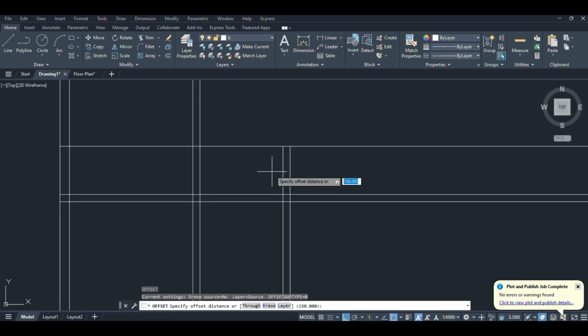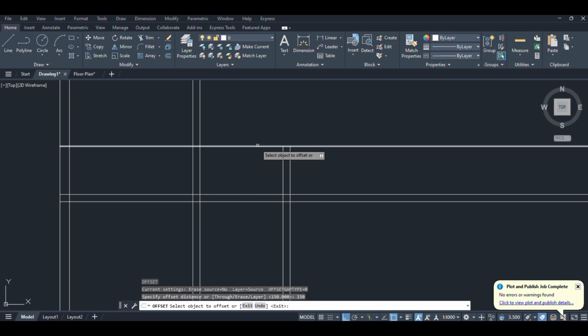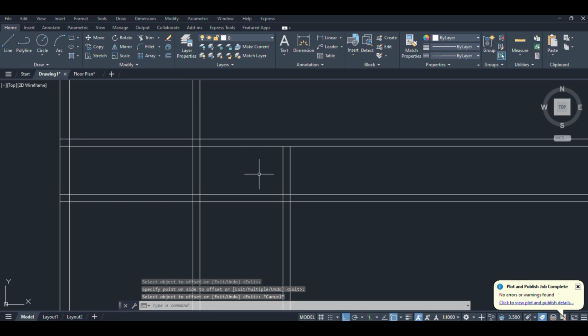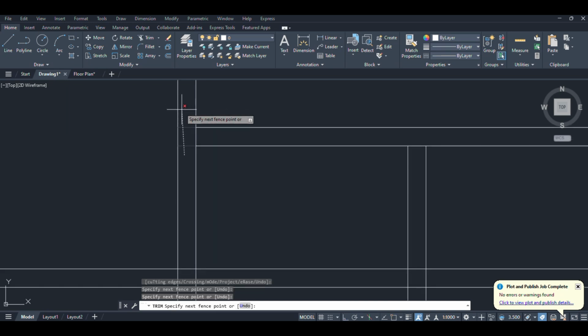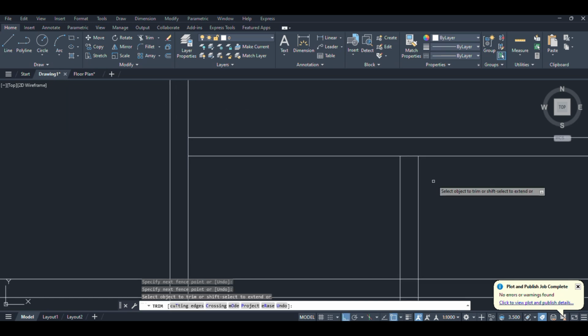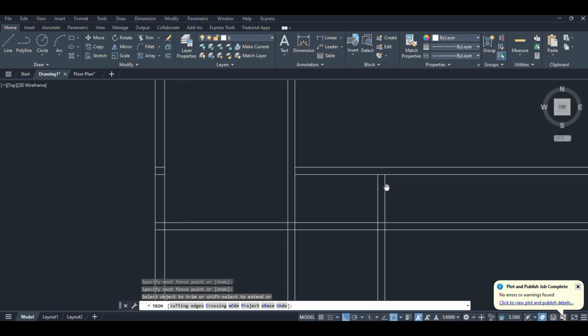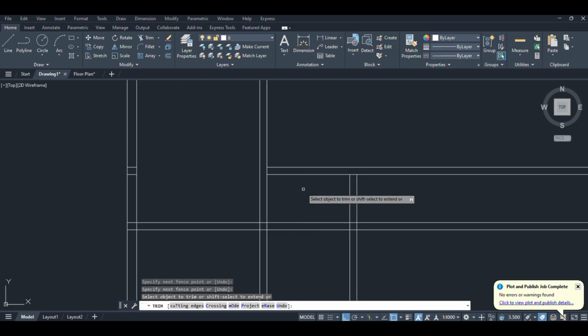Okay, offset, select this line 150 outside. Okay, trim, no need, this is up to here, no need this one also. Okay, and when you are using the extend command or trim command, suppose you are using the trim command, so press shift. Okay, when you press shift and click on the line, it becomes extend.